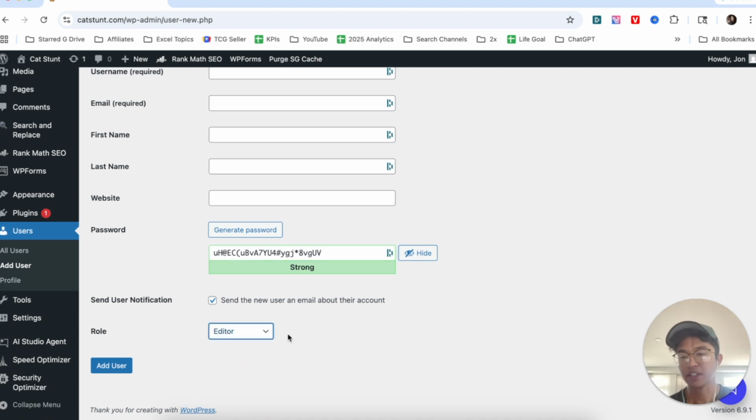So once you click on Add User, which is located here, that right there is the best and easiest way that I know of to actually go ahead and add an editor to your WordPress website.